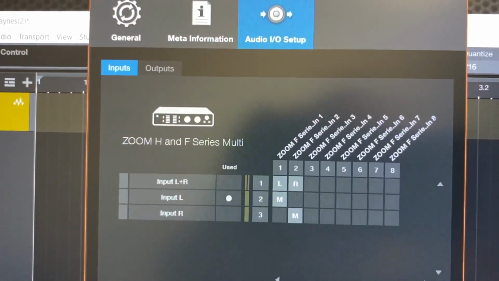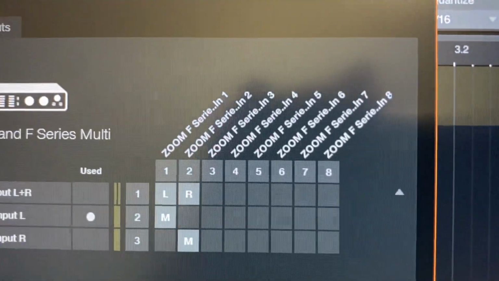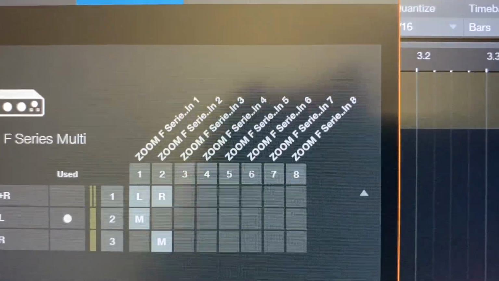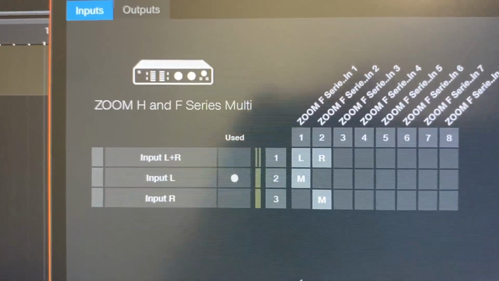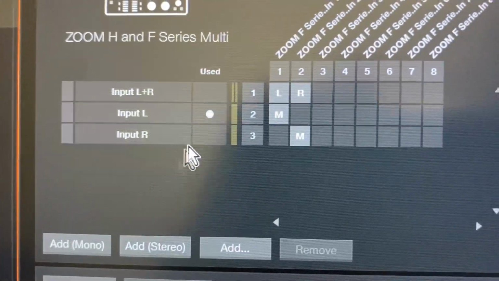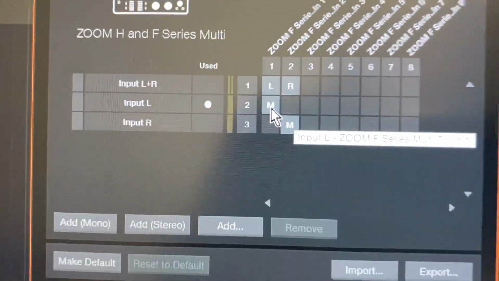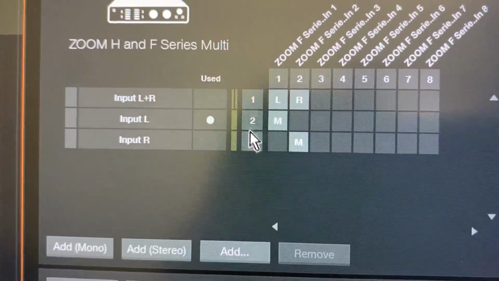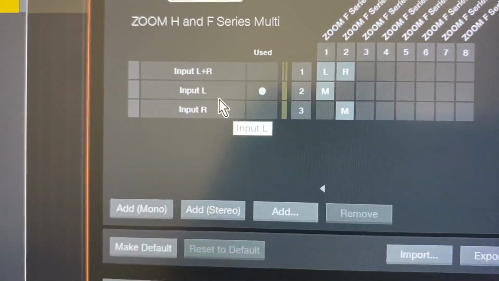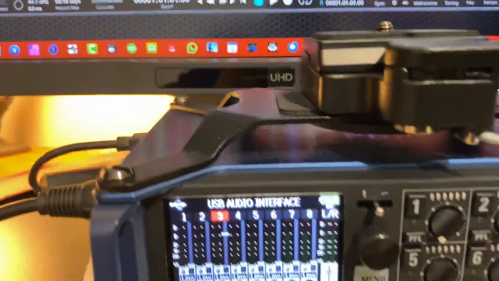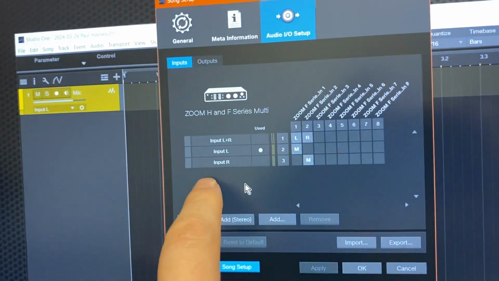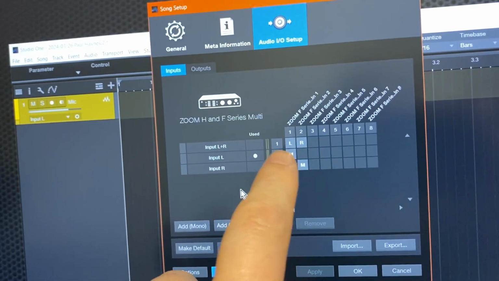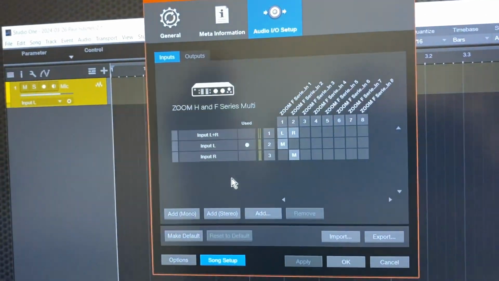Now here's where I'm having the problem. As you can see, there's 8 channels of Zoom, so it is recognizing there's 8 channels. The problem I'm having in Presonus is I can only plug in a mic into channel 1 or channel 2. So if I was to plug my mic into channel 1 or channel 2, and I select the left or the right, channel 1 or channel 2, I can get my mic to work in either of those 2 channels.